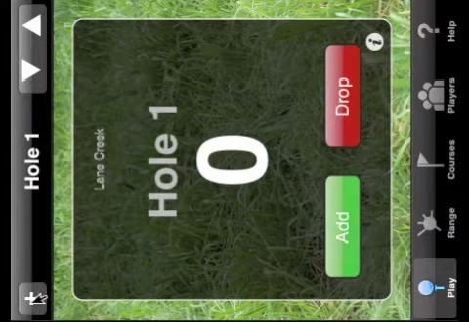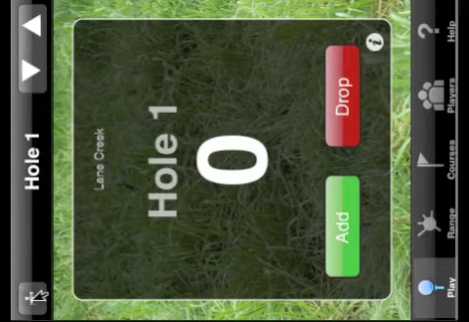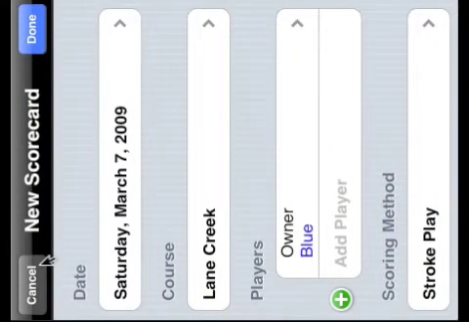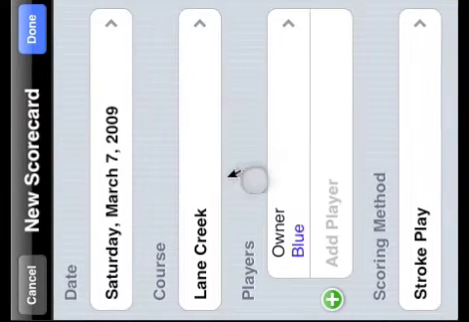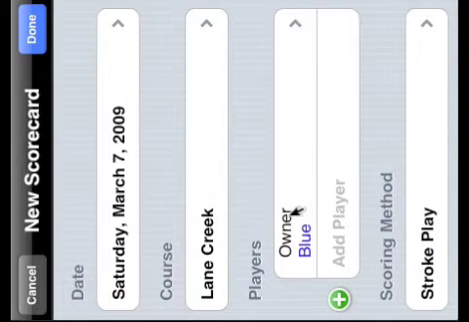So we'll start by creating a new scorecard, and that brings us up a new scorecard screen. We can specify the date, which course we want to choose, and the new feature, which is the number of players. If we leave it as 1, it'll remain as a single player game. Otherwise we can add multiple players. And again, as with previous versions, you can choose what type of play you want to have, whether stroke play or stableford.